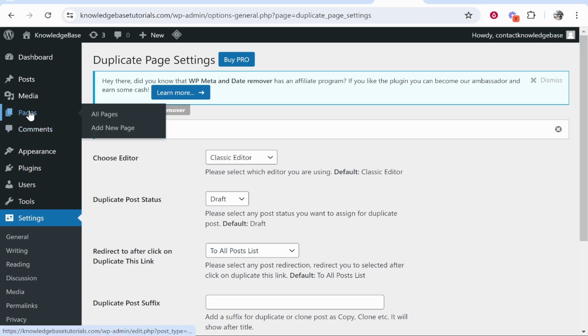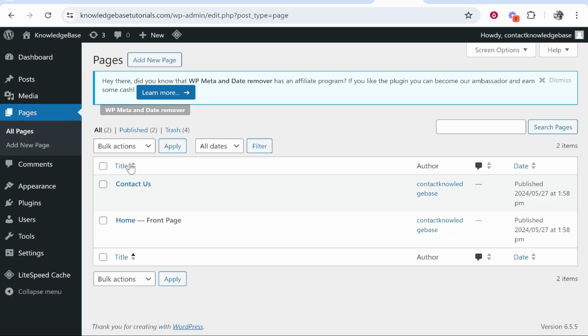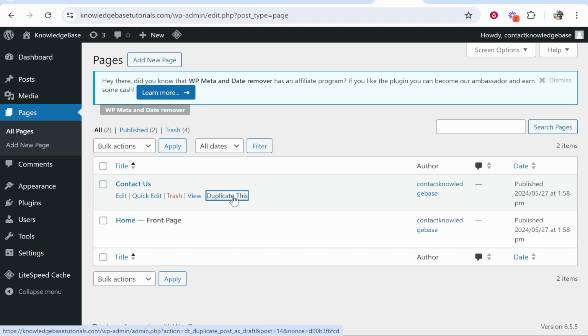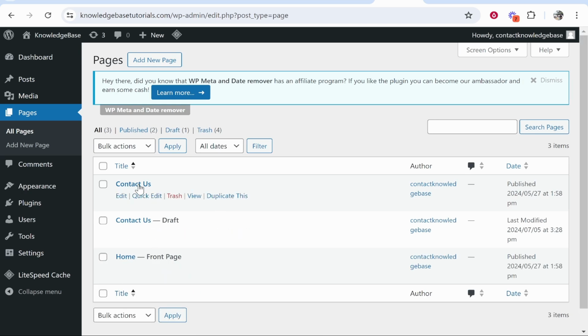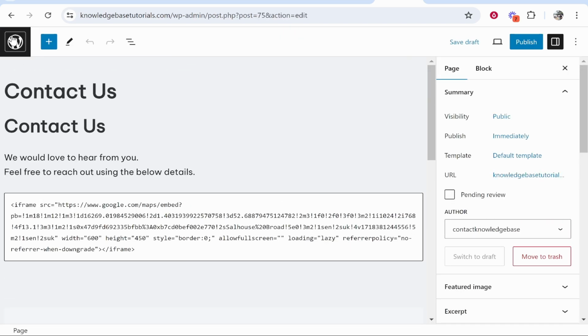Now if you just go to pages, once you've installed that plugin, you'll then see all of your pages. If you hover over one, you can go ahead and click duplicate this. This has appeared because of the plugin. So click duplicate this, and there you go, you've duplicated your page. I've duplicated, in my case, the contact us page. So here's the second one. We can go ahead and edit this and configure this however we'd like.